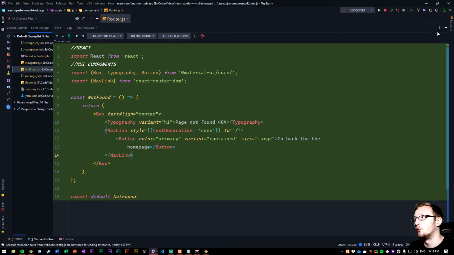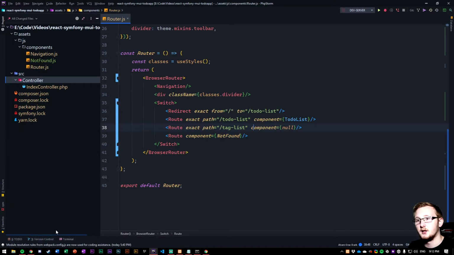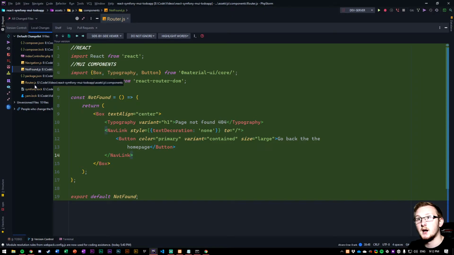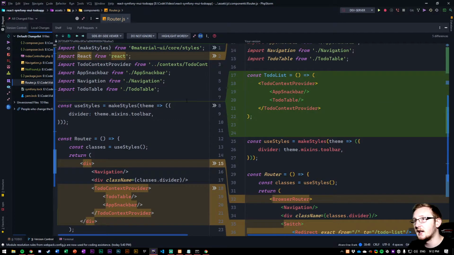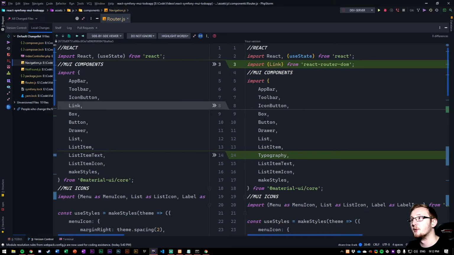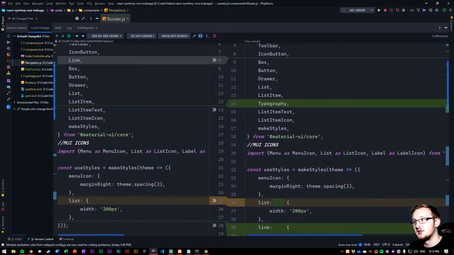So the router, let's take a look at the router. So version control, router. So we've added those routes. Pretty cool. To-do list is now different. That has changed. What else has changed? Well, the navigation itself has changed a little bit. I've imported link from React Router DOM and removed it from MUI components. We've removed that link that no longer exists, as you can see, and we've added typography to the list.